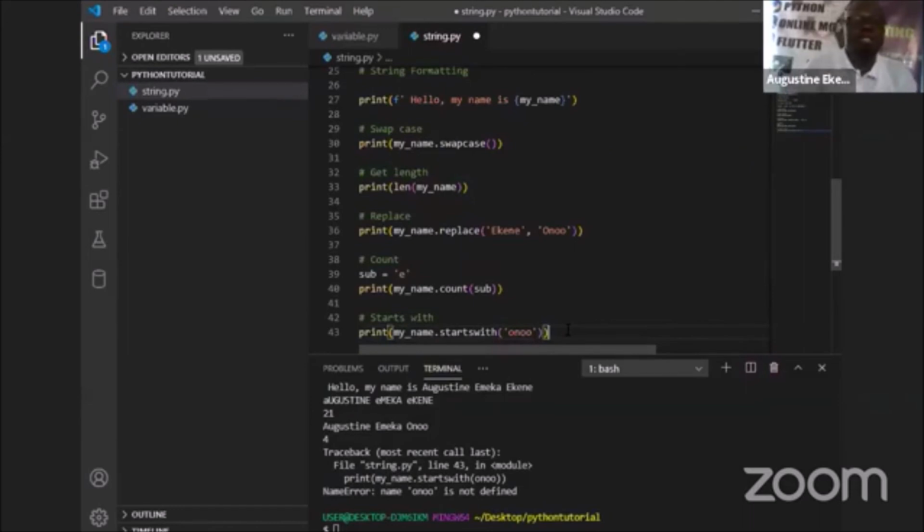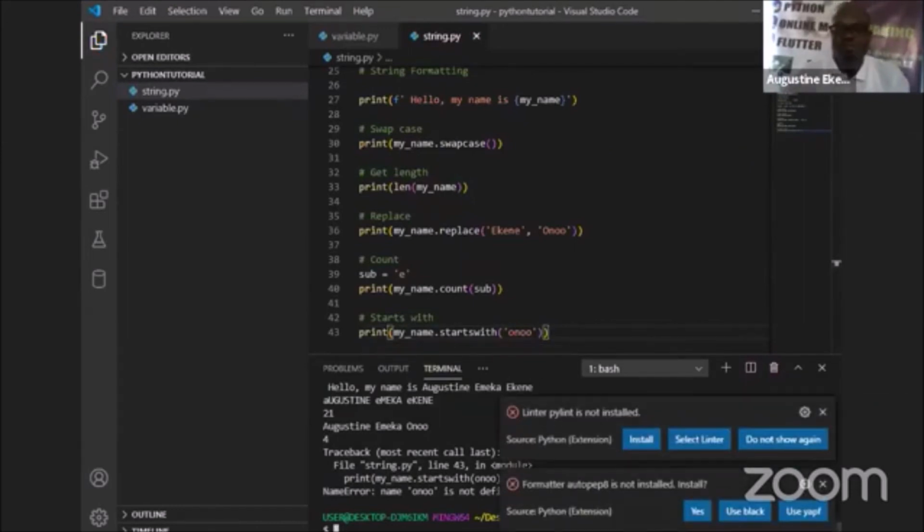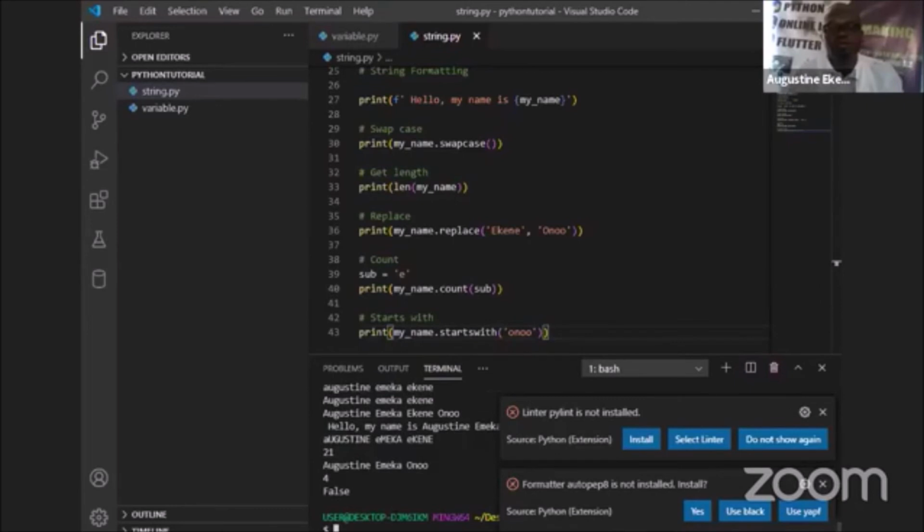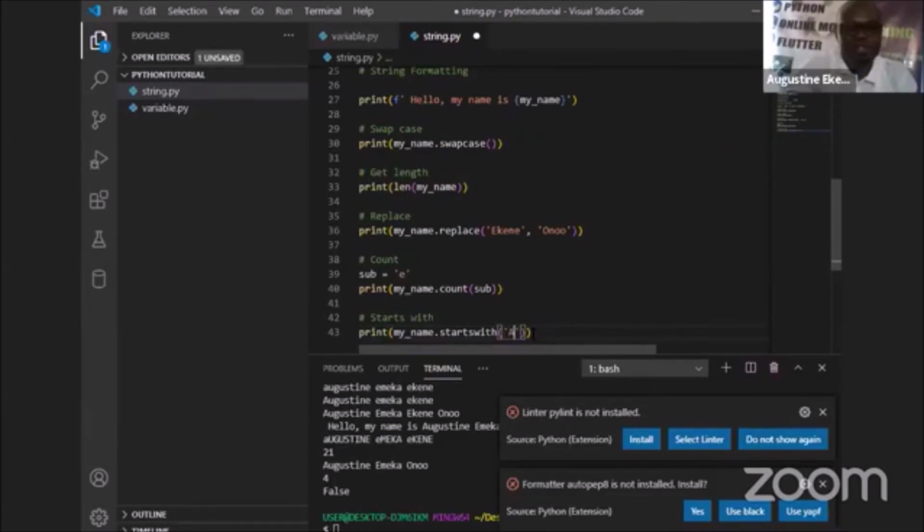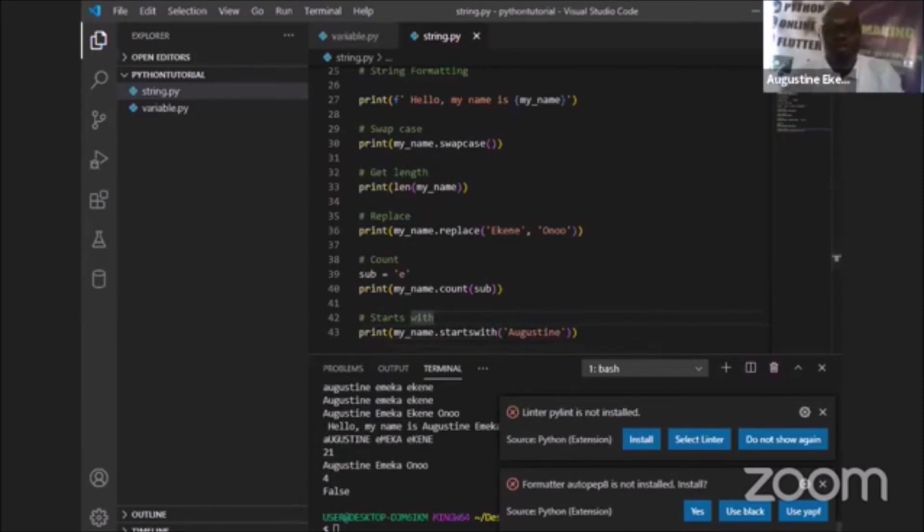So having put it there now, if I rerun again, I should be able to get true or false. You can see false. Now what? You're following back? Good. So it's now working because I put the right thing. My name is not starting with Ono. But let's say I put Augustine. Let me see what it will now say, whether it's true or false. So if I put Augustine and now do Control S to save, then come back here and run again, you can see true. It's now writing true because Augustine is actually starting my name.